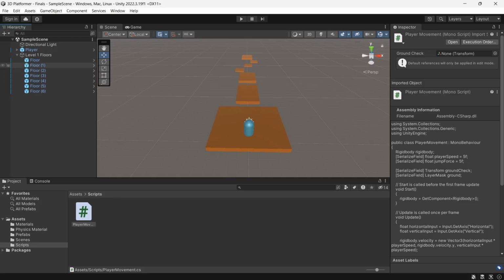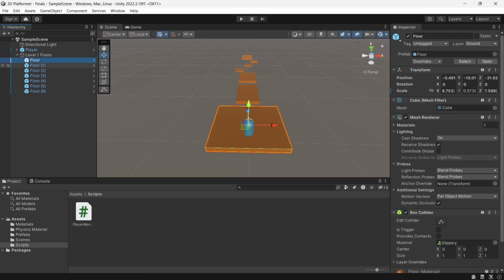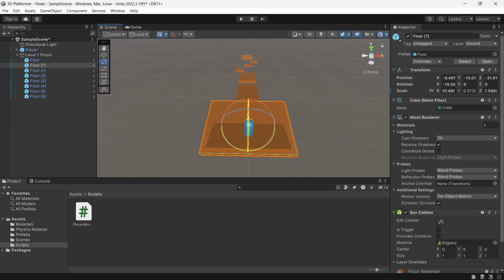So first, in order to duplicate floors, you simply press Ctrl D to duplicate, and then you can move by pressing the W key and to move around wherever you want it to be. You can also adjust its scale by pressing R and rotate how you want by pressing E.